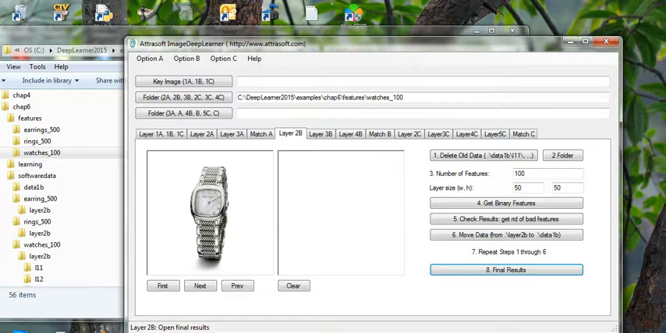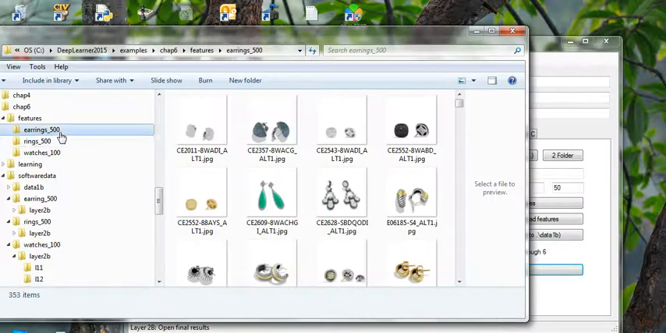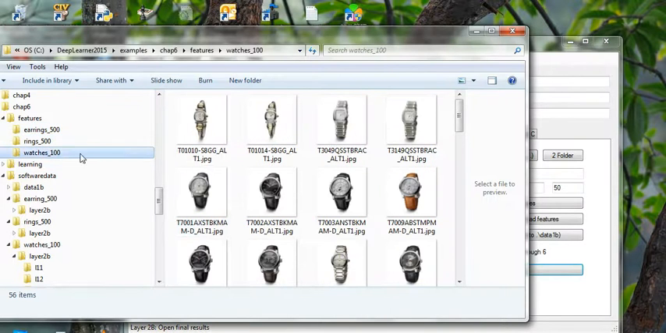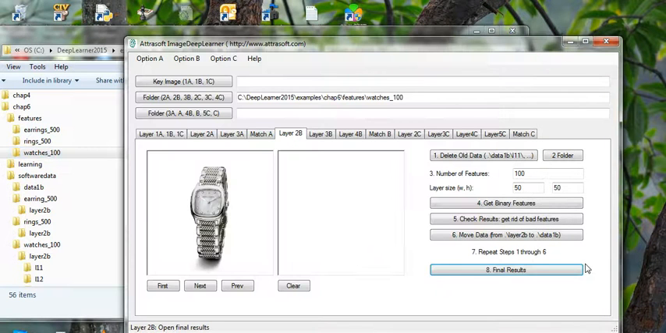To summarize, in this layer we just divide the image into 4 segments, and then we say, here's your data, you get this many features for me, and we repeated that 3 times, 500 for earrings, 500 for rings, 500 for watches, and in the end, we get all the features. So we're done with this segment.